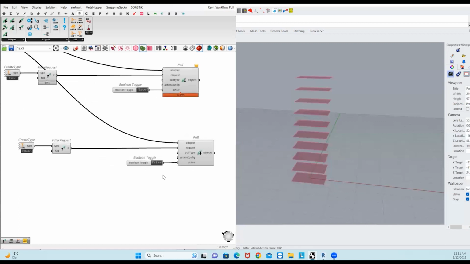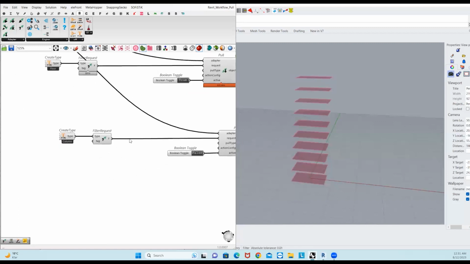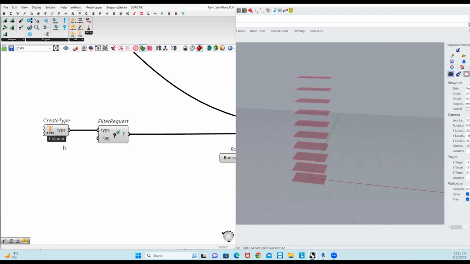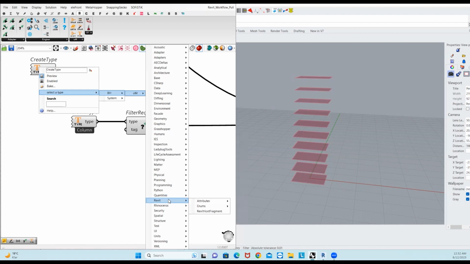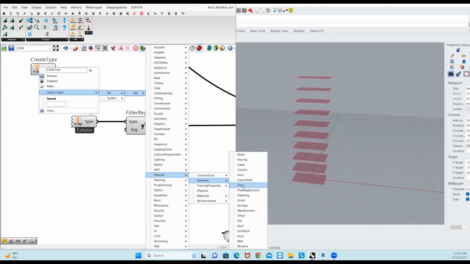Now the second thing I want to pull is the columns. In the same way, you can create the filter request and the create type for the columns. You can also create a type of framing elements. In the framing elements, Grasshopper will import all the framing elements, which means it will import your beams and your columns. So we have the option of framing element here. If you choose beam, it will extract the beams. If you choose column, then it will extract the columns. If you choose framing element, it will extract both beams and columns.